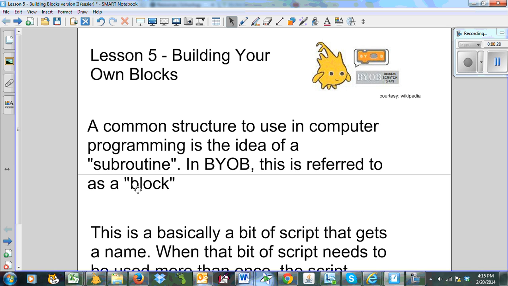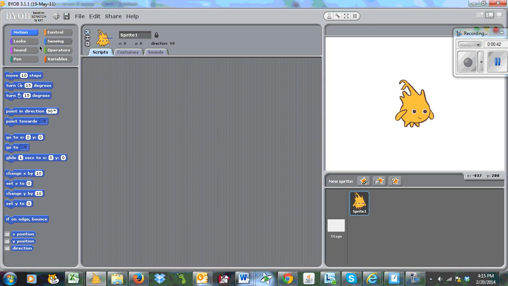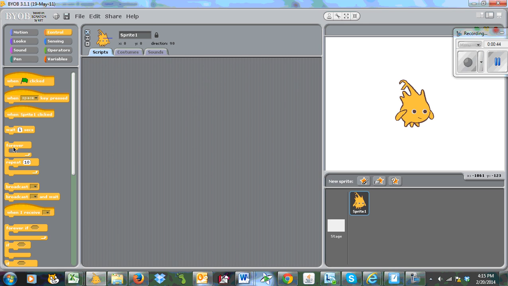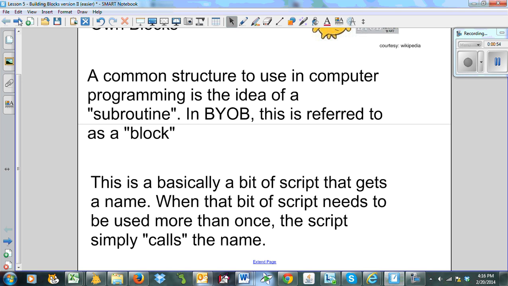So once again, we're going to be using the idea of a subroutine. BYOB calls this a block. This is basically a bit of script that gets a name. When that bit of script needs to be used more than once, the script simply calls that name. So in BYOB, we've got all these blocks over here like forever and all these different routines. We're going to be creating a new block ourselves and giving it its own name. That's what a subroutine is.